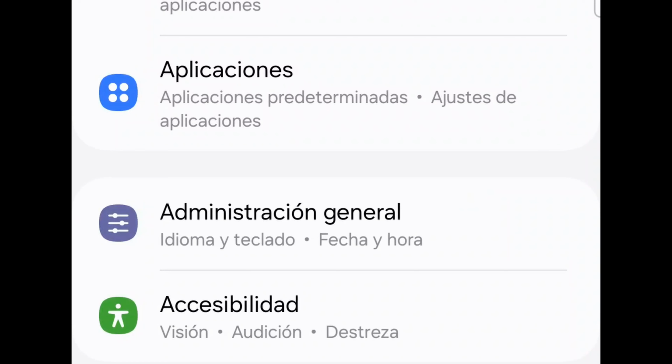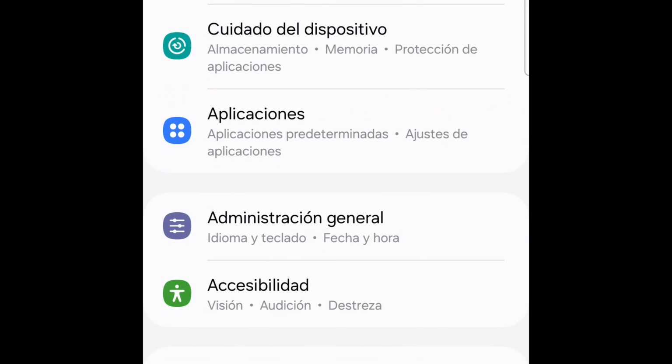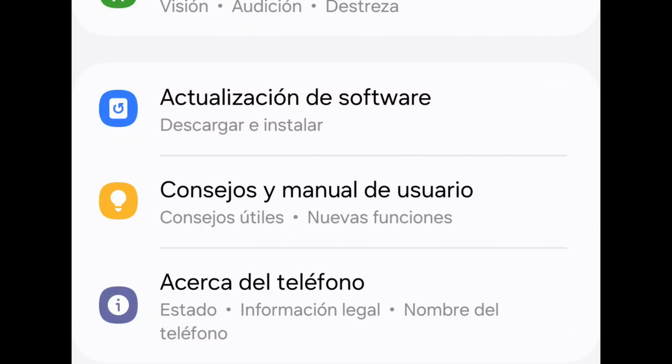Now, in settings too, you're going to have something about accessibility. Accessibility because you want to be accessible to everybody, whether they have physical ailments, handicaps, whatever you want to call it. Accessibility. So accesibilidad. Okay? That's it. Accessibility. Accesibilidad. See under there, they have the person right there. Okay? Visión. Audición. Destreza. Okay? So audio, visual, everything.